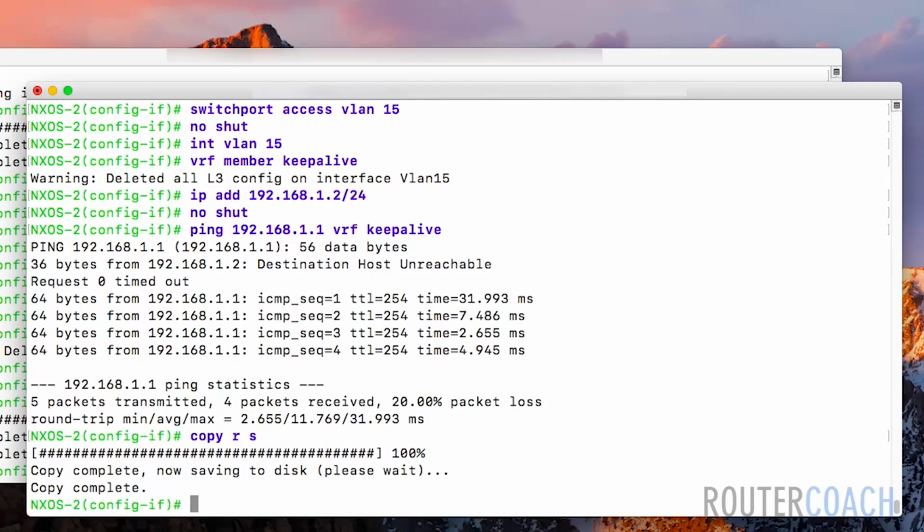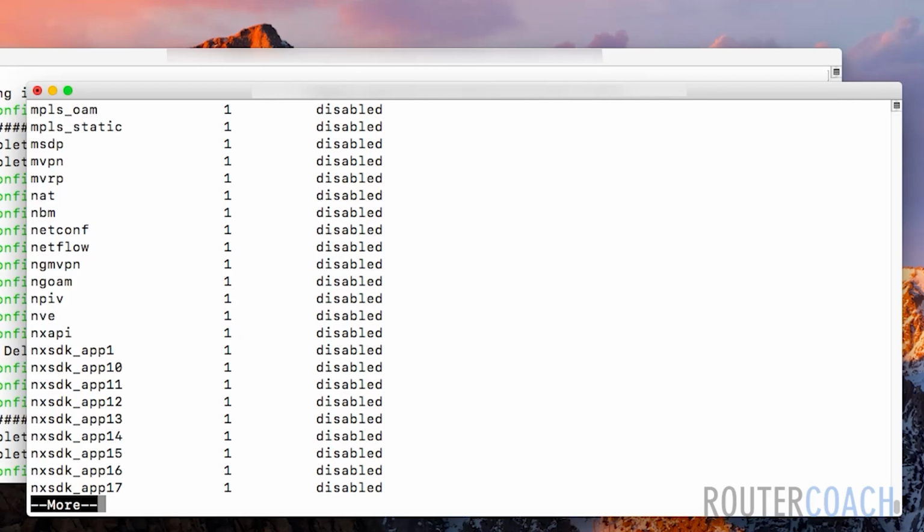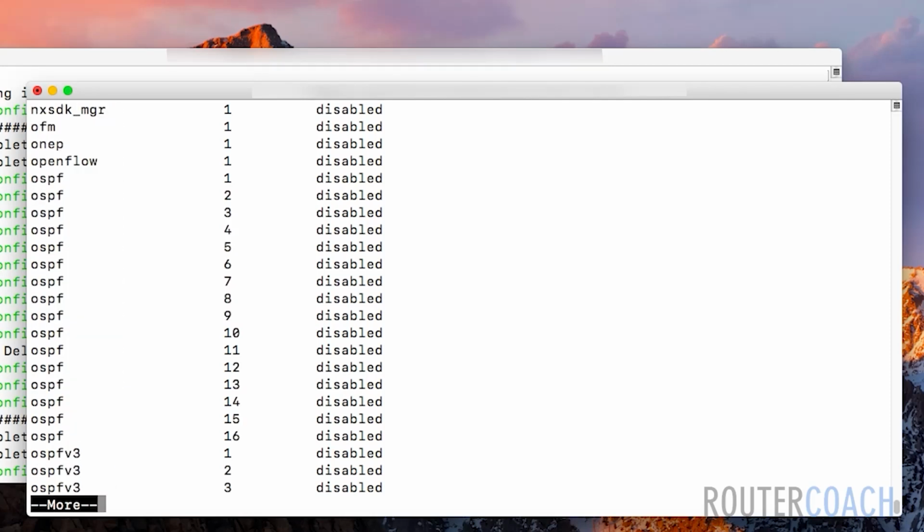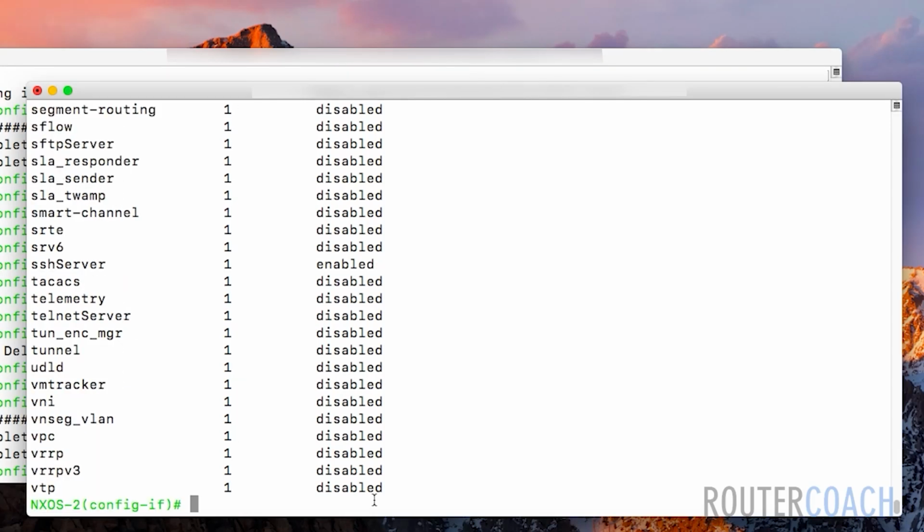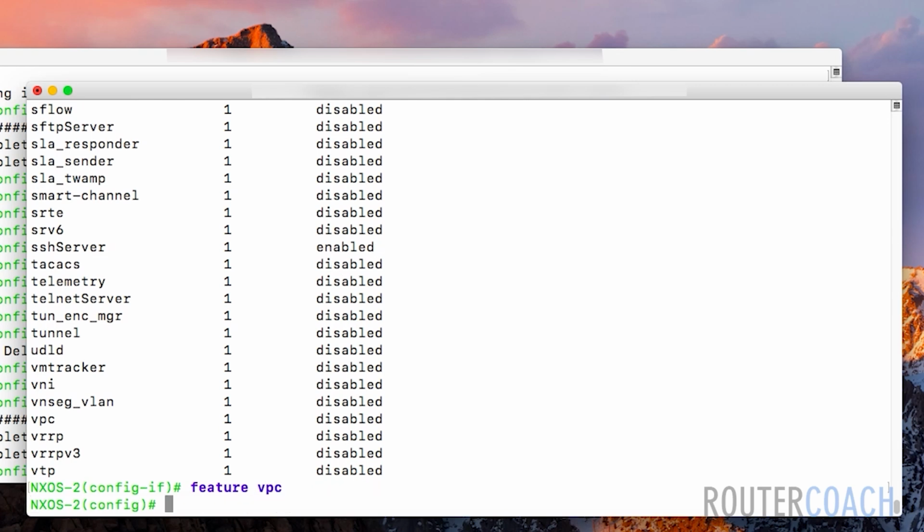Now we're actually going to create our VPC, and the first thing we need to do is enable that feature. If I show you first, before I do that, if I say show feature, and we're looking for the VPC, we can see that the VPC feature is currently disabled. So we need to enable that. So feature VPC. And the domain name needs to be the same on both switches. So VPC domain, let's just say 10.